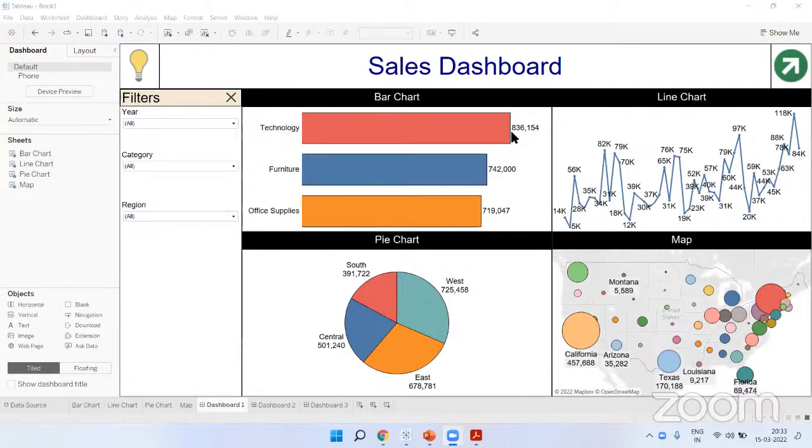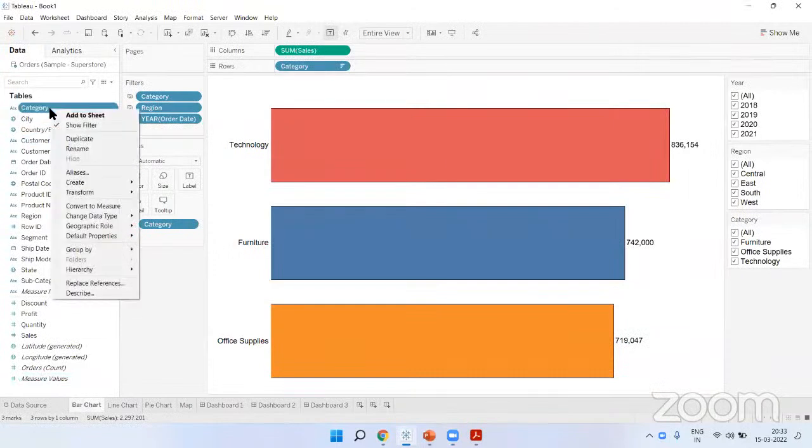So Chaudhary Mohammed Kaif asks, how to create the filter with all? I showed you how to create the filter. You right click on category and say show filter. Okay, you can see automatically all here.